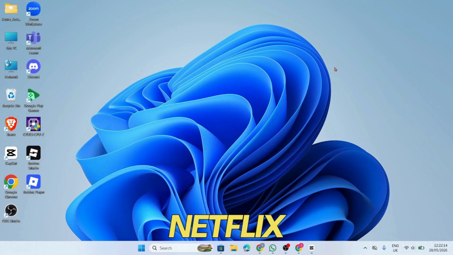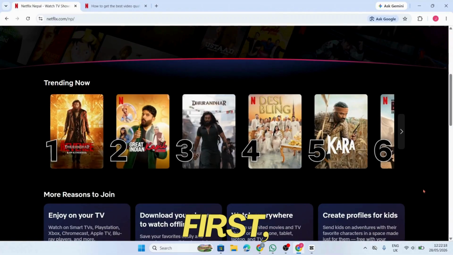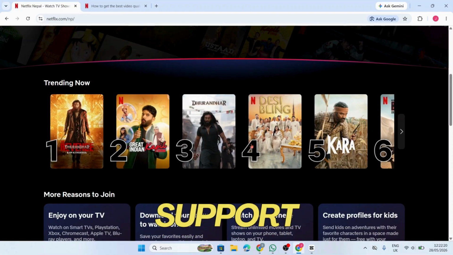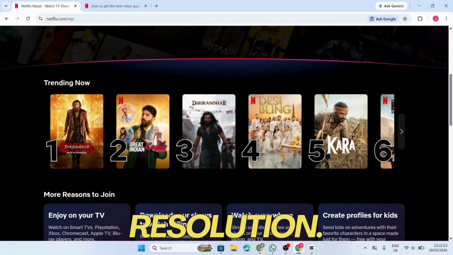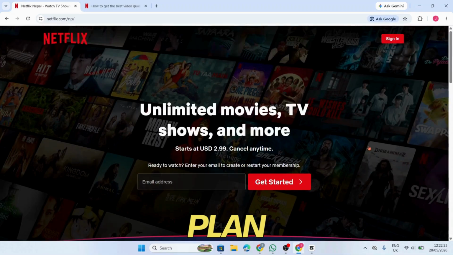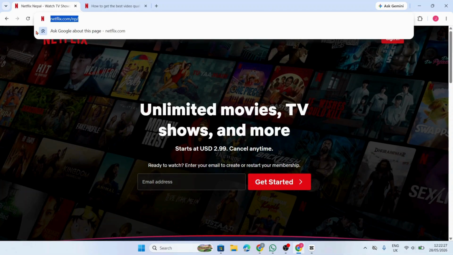If you want to watch Netflix in 4K on your PC, here's how to enable it. First, make sure your computer and display support 4K resolution. You'll also need a Netflix plan that includes Ultra HD streaming.